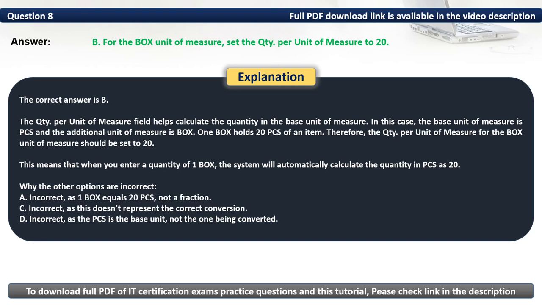The quantity per unit of measure field helps calculate the quantity in the base unit of measure. In this case, the base unit of measure is pieces and the additional unit of measure is box. One box holds 20 pieces of an item. Therefore, the quantity per unit of measure for the box unit of measure should be set to 20. This means that when you enter a quantity of one box, the system will automatically calculate the quantity in pieces as 20.